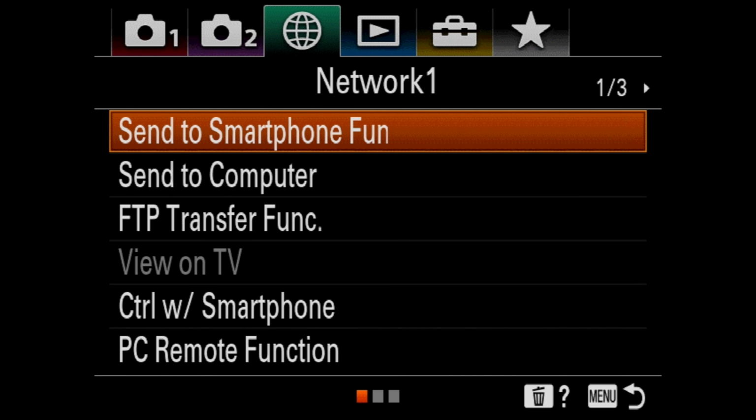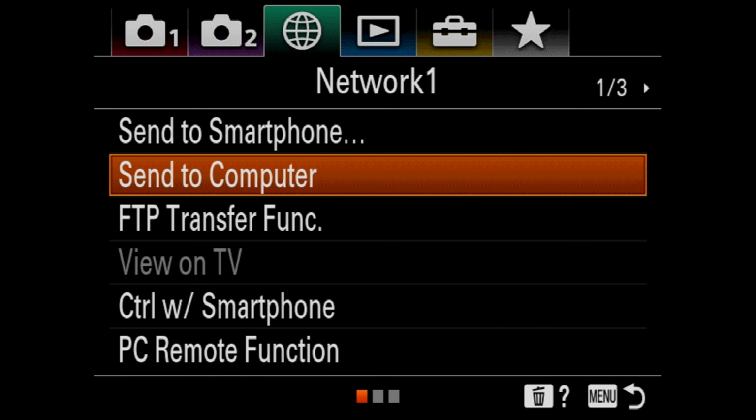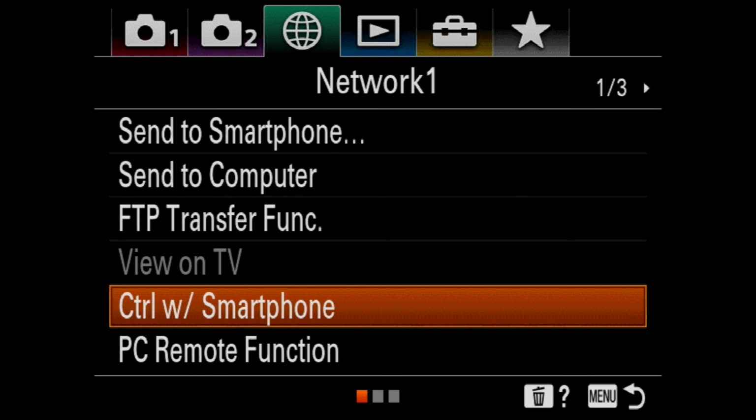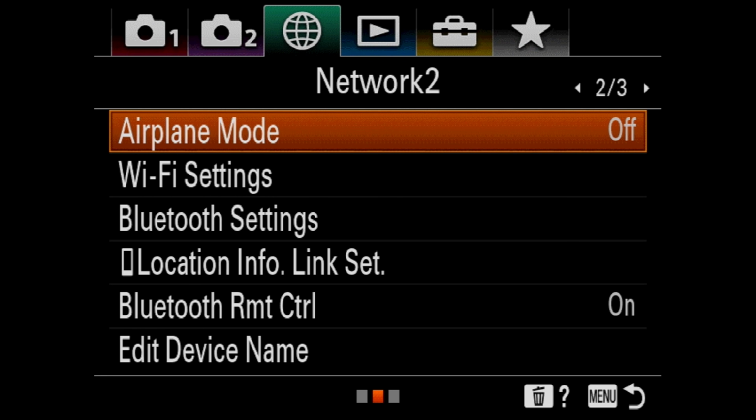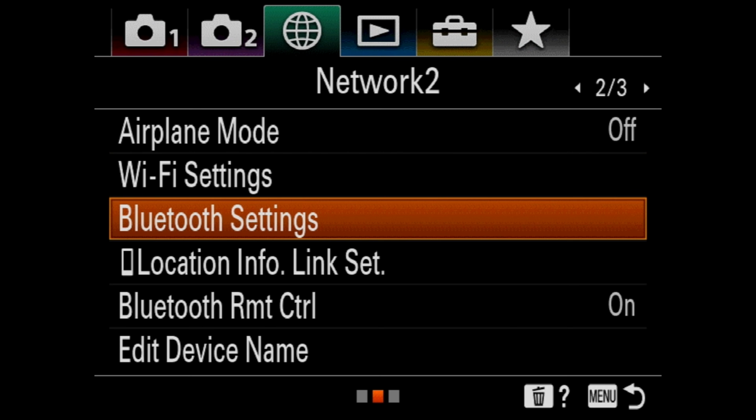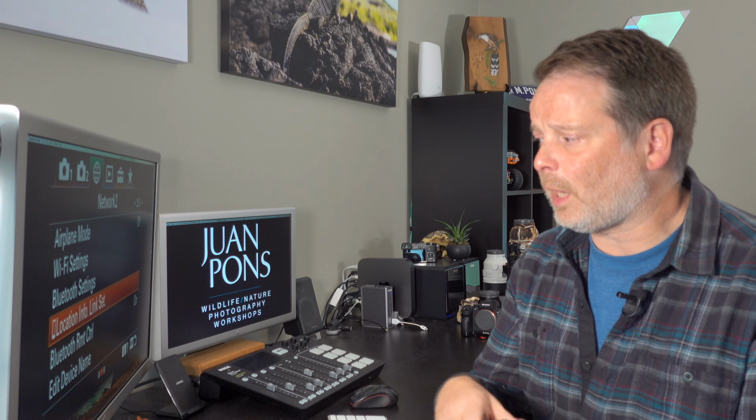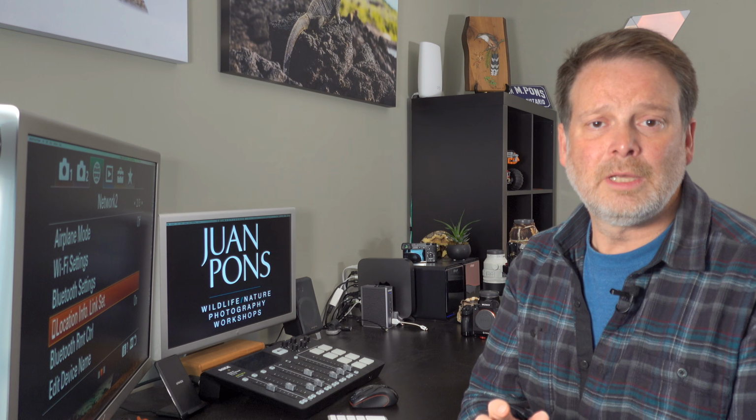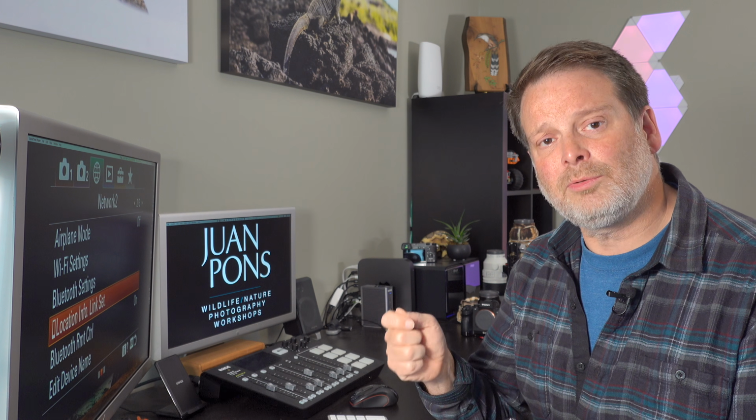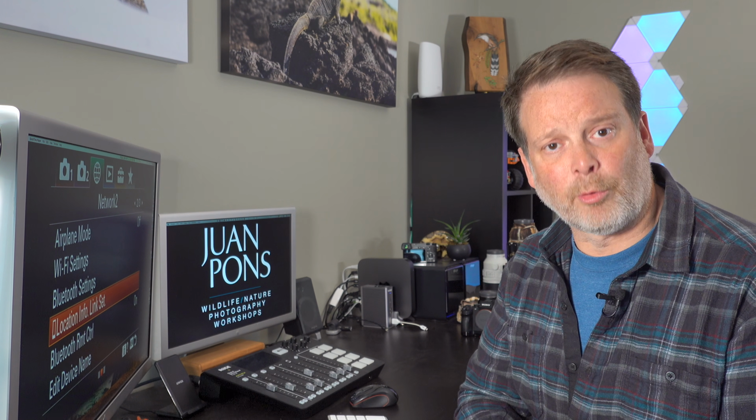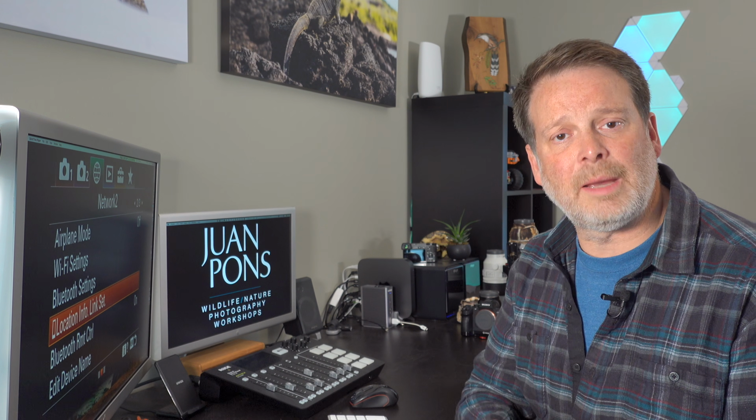Let's take a quick look at the 3 pages here on the network menu. Send to smartphone function. This allows you to send images to your smartphone really quickly, or send to your computers really quickly. We're not going to get really into those. I like to set my camera with the location info link set, and that's something I can do another video on if you guys are interested in. This allows you to link your camera to your mobile phone so that it can actually record GPS information for you, and save that information onto the images that you're taking.